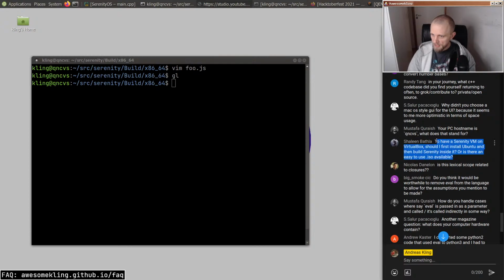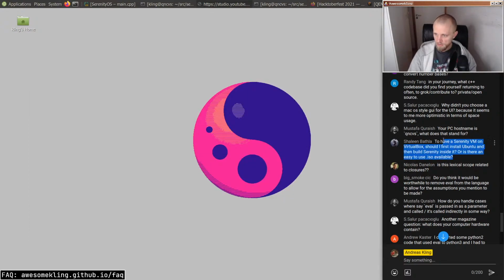Let's see. Shalene says, to have a Serenity VM on VirtualBox, should I first install Ubuntu and then build Serenity inside it, or is there an easy-to-use ISO available? There are no ISO files. This project does not provide that kind of thing. You have to build it yourself, but you can build it on Linux, Windows, Mac OS. I personally build on Ubuntu, so that's what I'm familiar with. But if you go to Discord, there's probably somebody who has built a system in a similar configuration to what you're using.